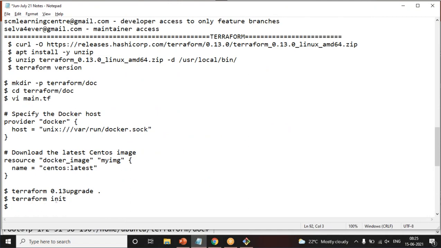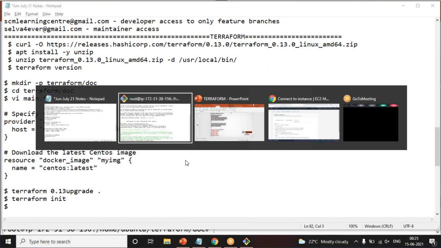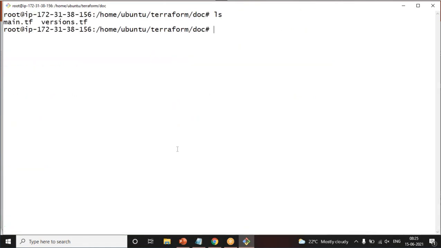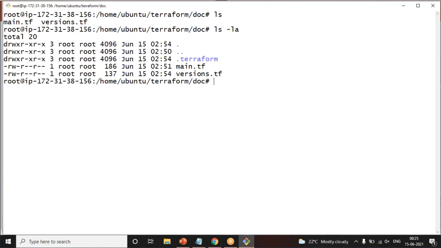Now, how do you cross-check that Terraform init is done properly? Go back, clear the screen. This is a new file which is created by running the Terraform upgrade. You can ignore this file, it doesn't matter. But in this folder, if you do ls -a, you can see there is a hidden folder which was generated very recently, because when you did a Terraform init, it created this.